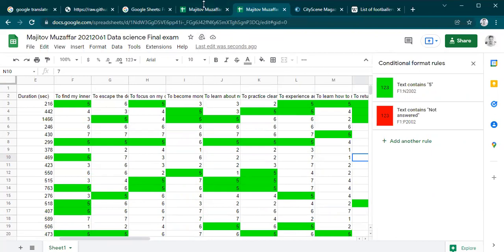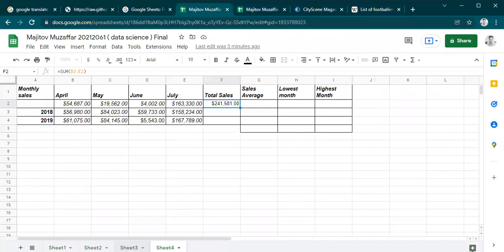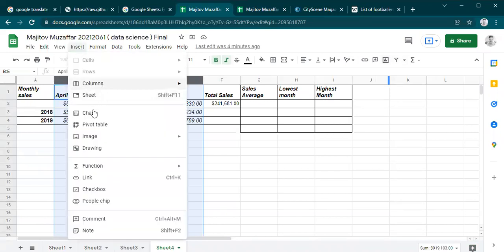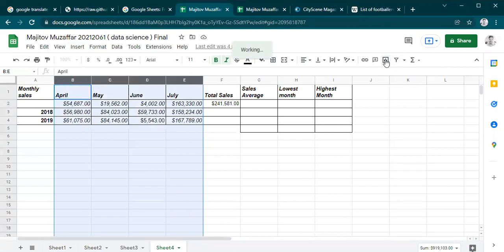And let's look at visualizing the data. If you have lots of data, let's look at monthly sales, April, May, June, July. If you want to visualize the data, of course, you have 2 options. First one is insert chart. Of course, if you come here, you can find the sheet's chart. Let's look at chart 1.